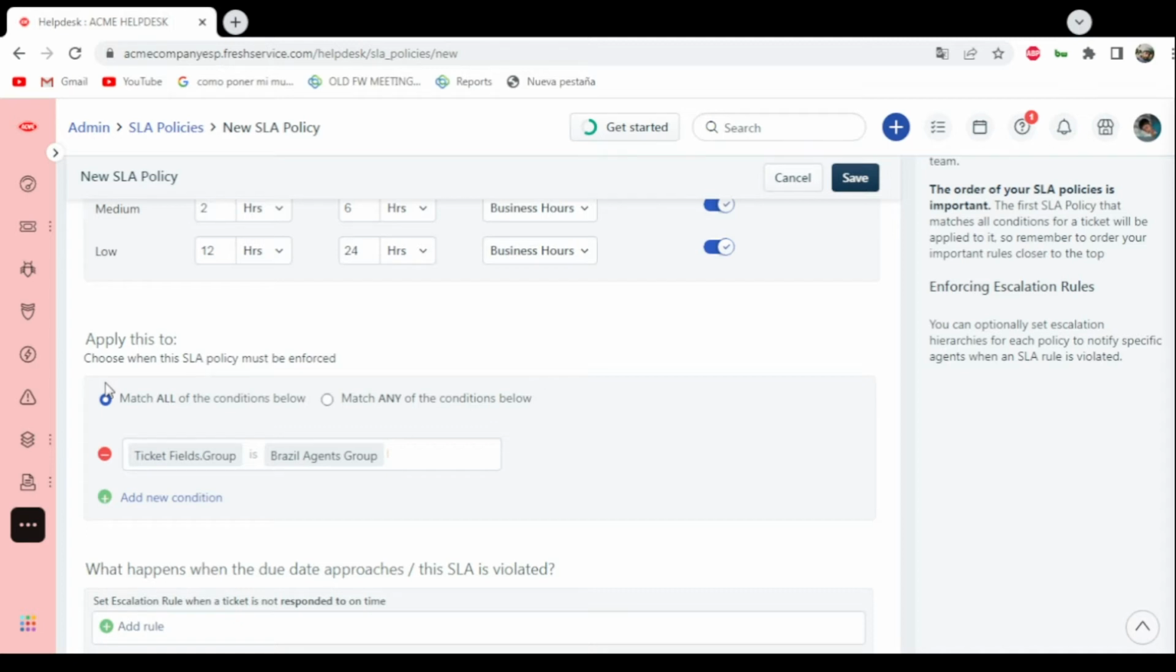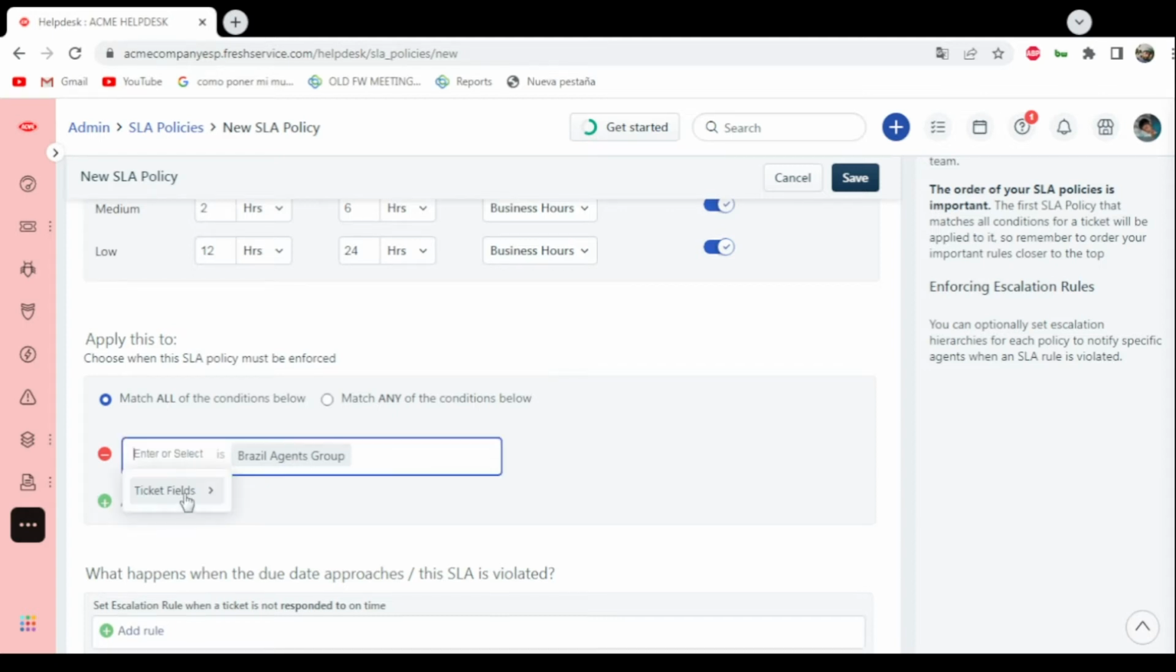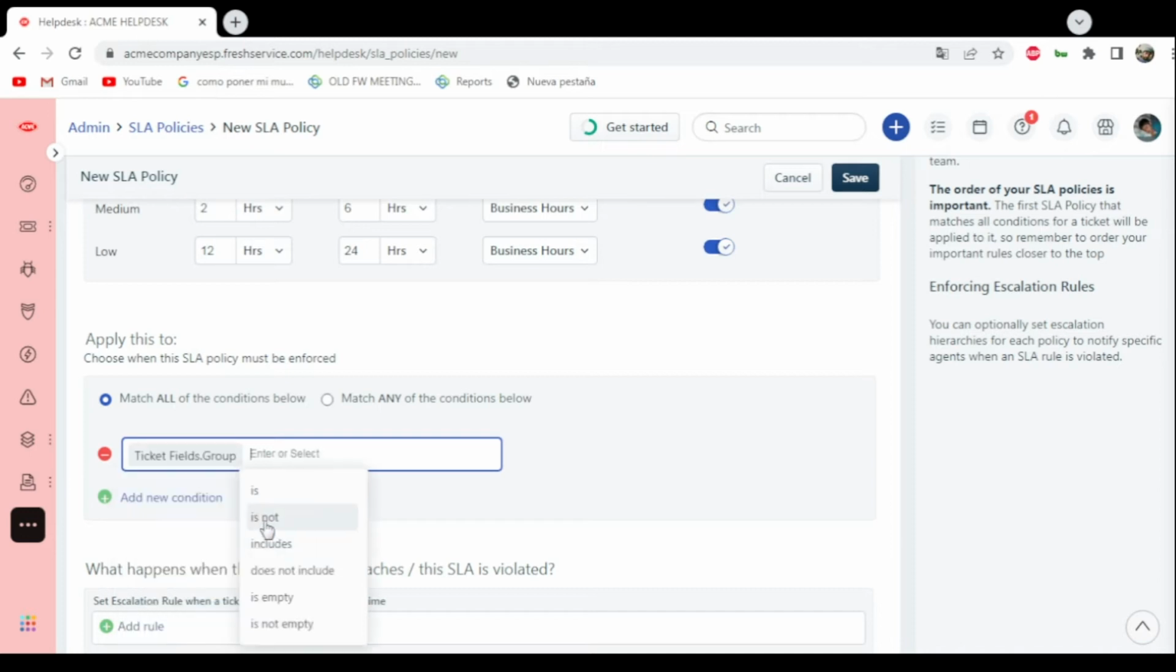In here, you can select when those SLA policies must be enforced. In this case, I made these SLA policies for the Brazil agents group, so I just selected ticket fields group is Brazil agents group. So now this is just going to be applied to the Brazil agents group.